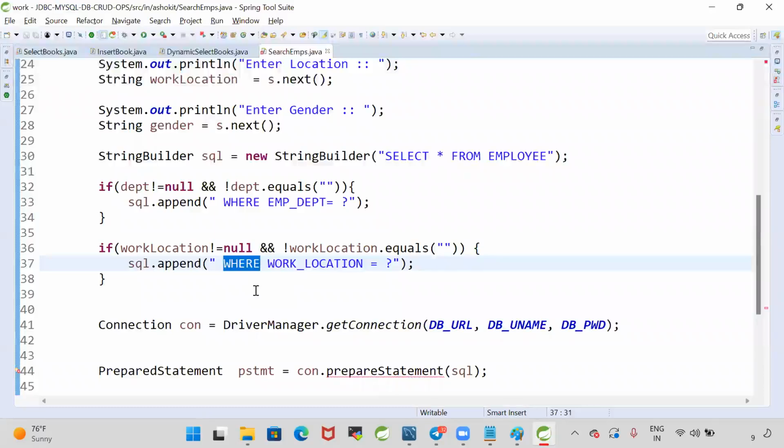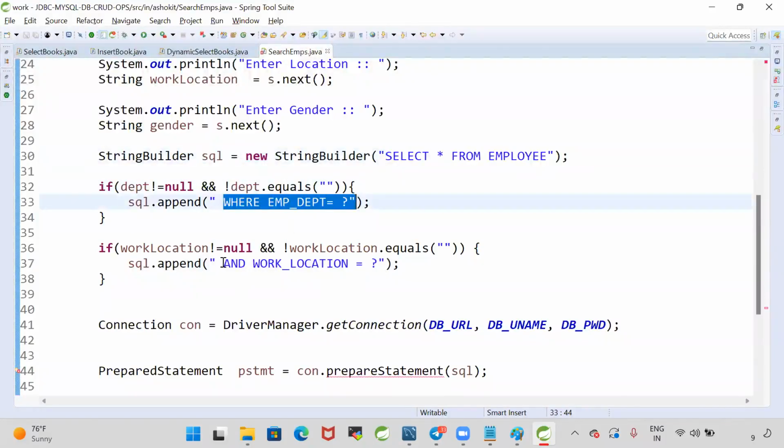If I remove where and keep and here, and the user gives both department and location, is it going to work successfully? If I give both, the query prepared is: select star from employee where department is equal to given value and work location is equal to given value.